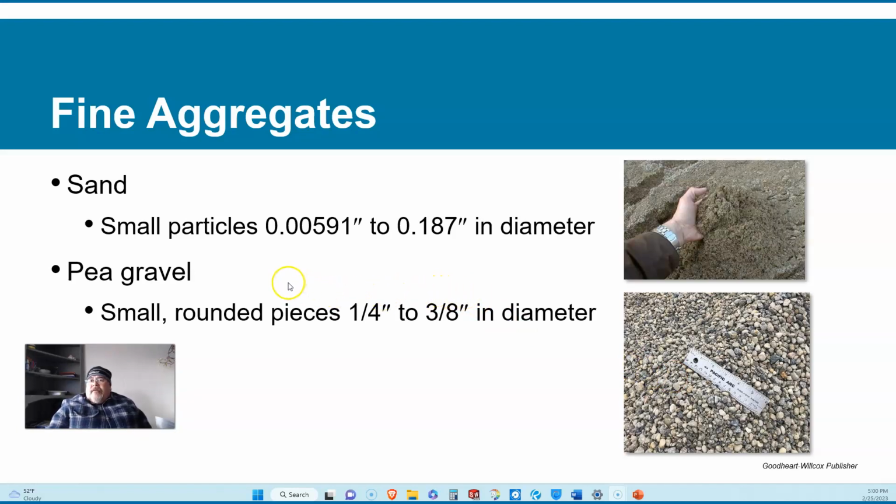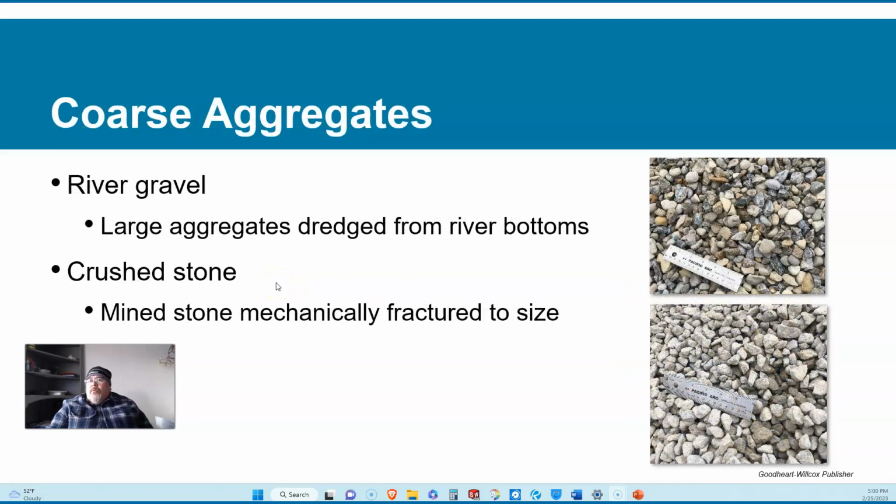In your fine aggregates, your sand, you see here's an illustration of the sand. There's an illustration of the gravel. River gravel is large aggregates dredged up from river bottoms. Crushed stone is stone that's mined mechanically and fractured to size. Okay, so in your two different coarse aggregate types, you have river gravel and crushed stone.